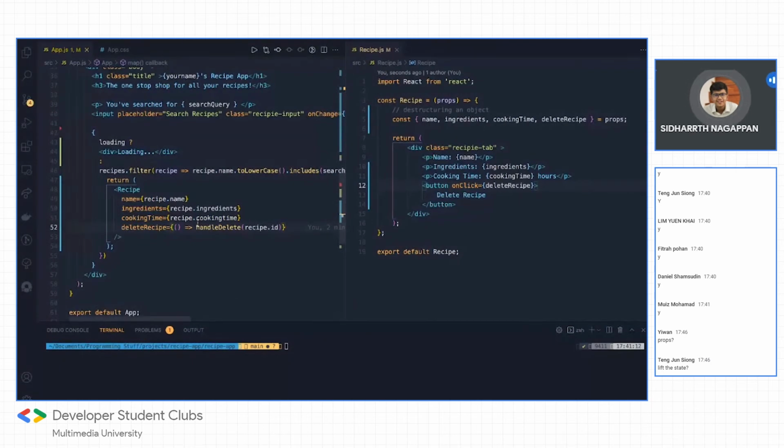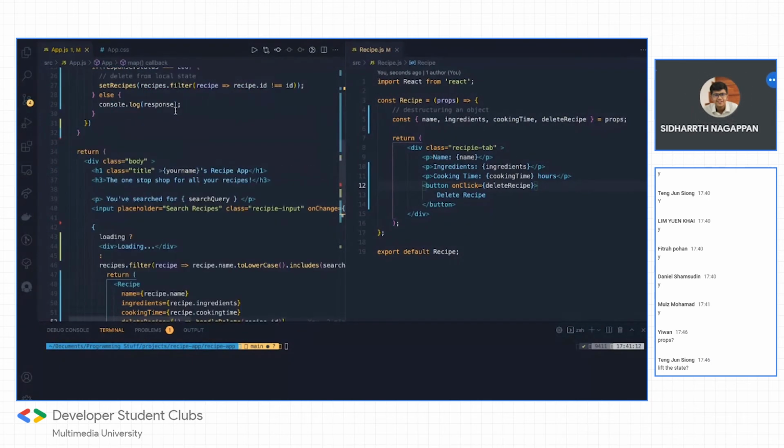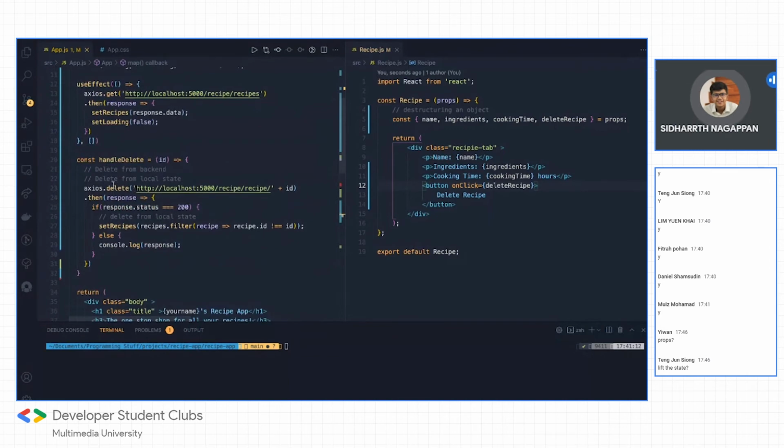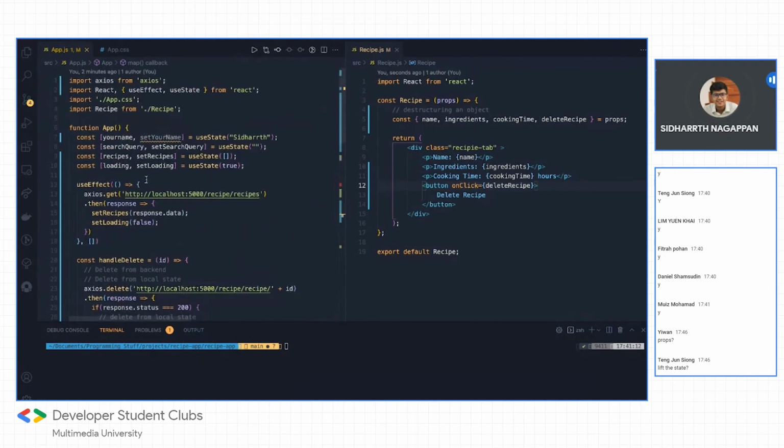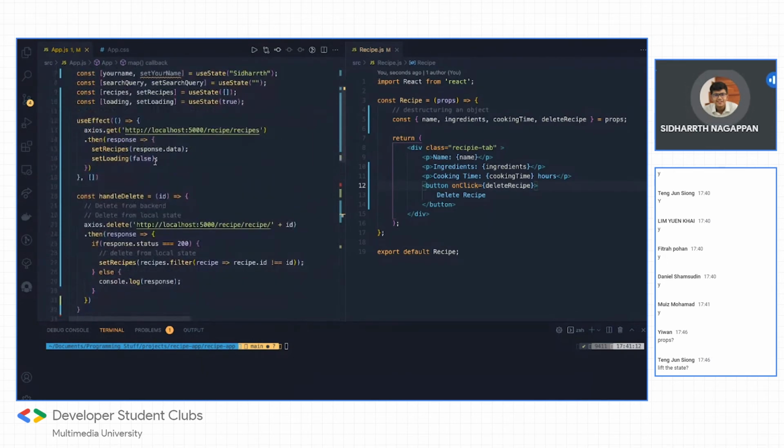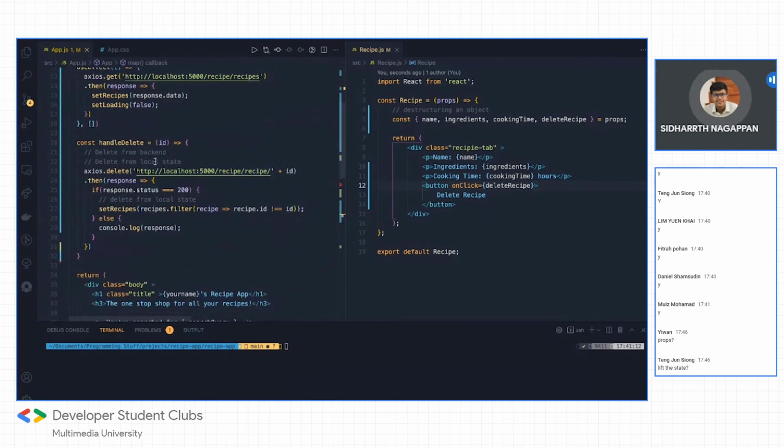So delete recipe, and then it deletes from the backend first with an Axios delete request. Then after that, if everything is okay, it removes it from the child state, so it doesn't show on the page anymore. If something goes wrong, if the error code is like 500 or something, then print out the response in the console so the developer can see what went wrong.